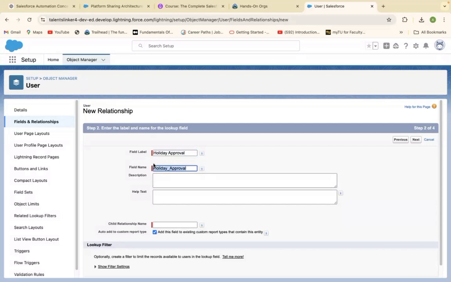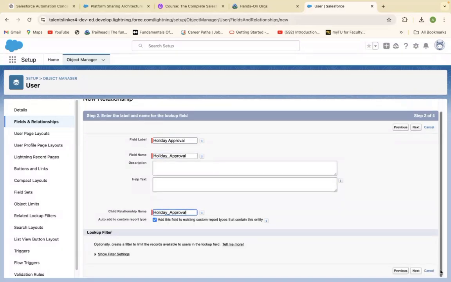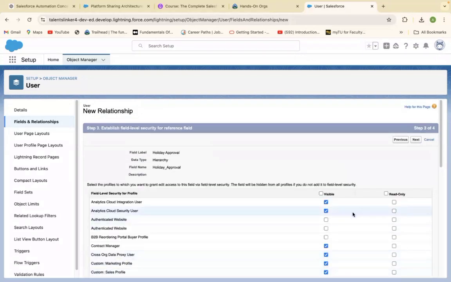Since it's relating to itself, I'll just copy this and use it as the relationship name, which is still going to be the same thing. Because it relates to the Users object and also to the same user, you don't go to another object entirely, you stay with it. So I'm going to click on next.